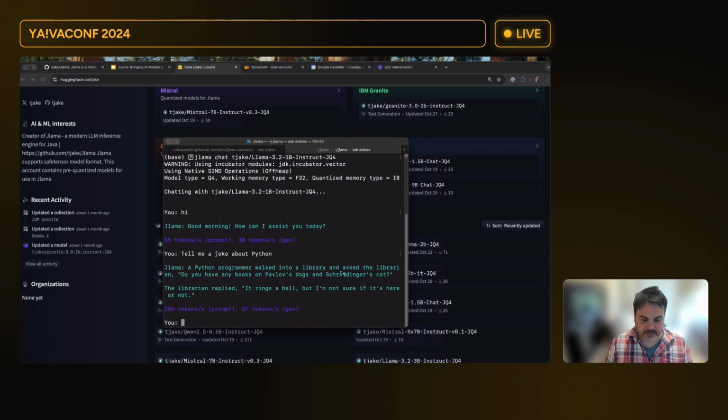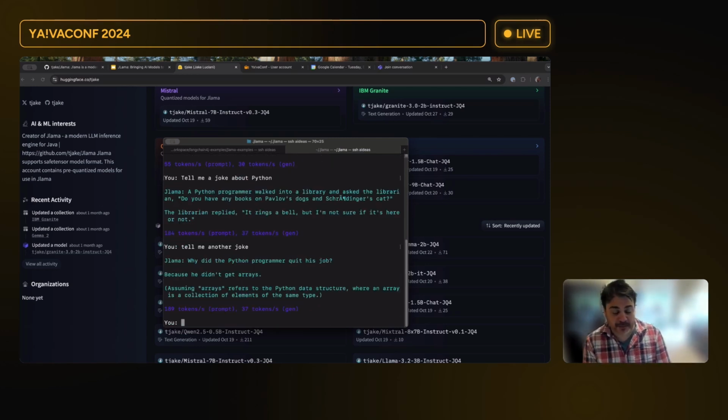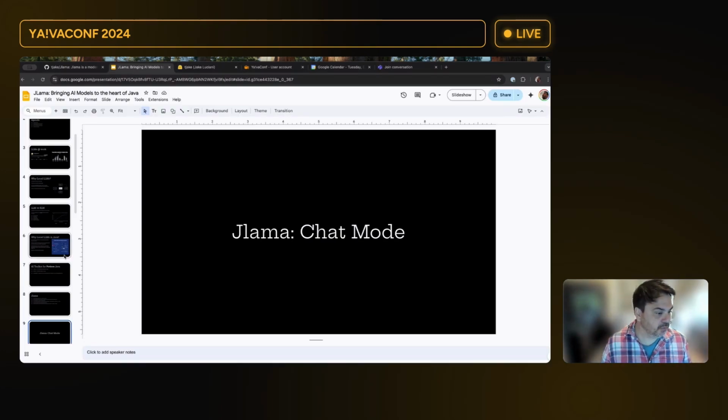So it can just make things up. I can do "tell me another joke," and you can see for these models, they're quite fast, and they're just running locally. So that's sort of the basic interaction with the chat API.